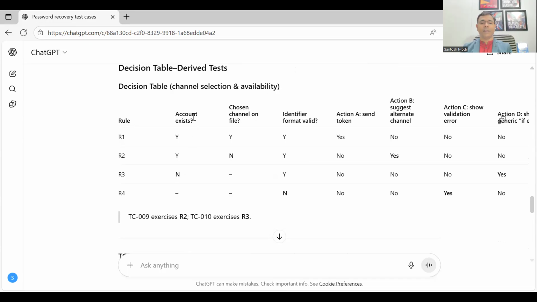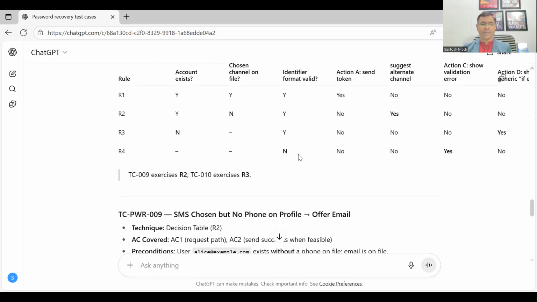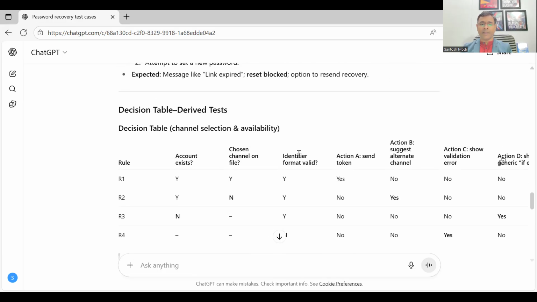Like rule number 1: is account exist? Channel chosen, send on file. You can give Y, which is going to be account exist. Y, yes, account exist, not chosen, maybe on file. I think something has been generated here that we are probably not able to understand.